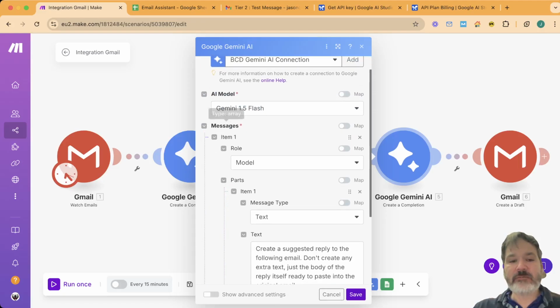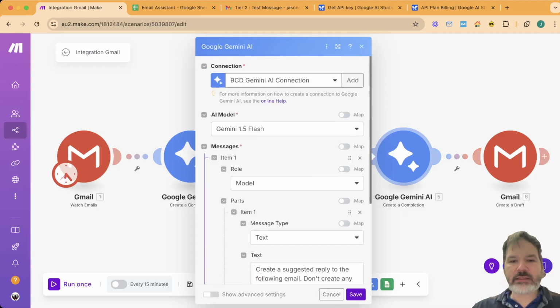And here we can see, again, I'm just using Gemini 1.5 Flash, which is a pretty lightweight model. So you might find that the replies are not ideal. If that's the case, again, you can upgrade the model. But this is just a proof of concept for me, just to see that I can do this and I can build this. Okay, so here we have that.